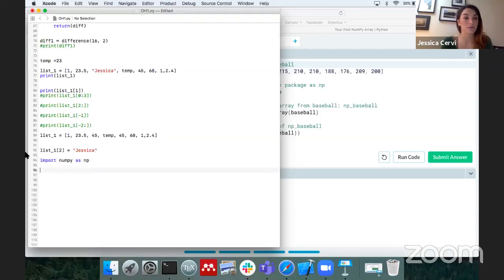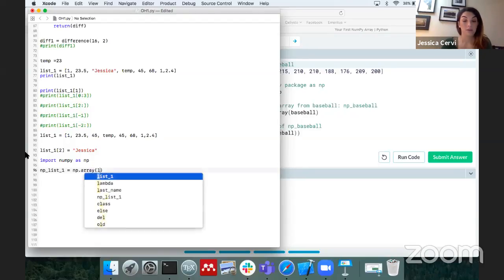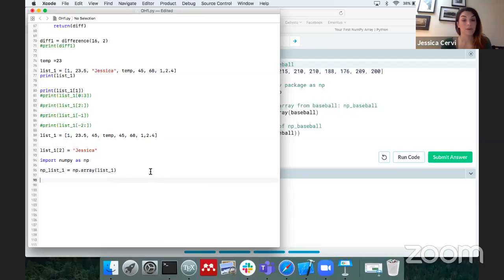So suppose now that I want to convert list one to a NumPy array, to tell Python that this now becomes an array and won't be a list anymore. So I can say np_list_1 is going to be np.array. Basically what this means is: take from the NumPy library the array function that converts a list to an array, and apply this to list one. Let's see what happens if I try to print np_list.